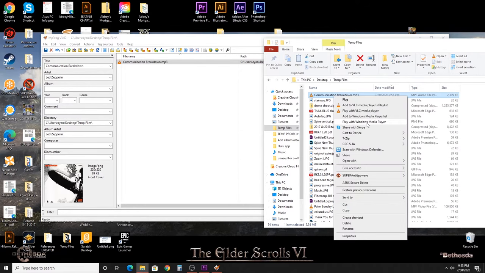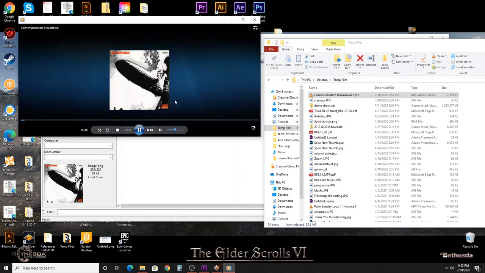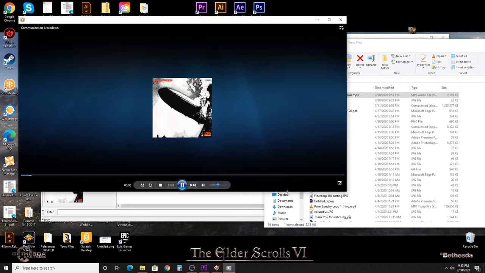So if I open this back up in Windows Media Player, now you'll see it has the album artwork, the proper album artwork. And this will show up on your phone, it'll show up in your car, or wherever you want to play your MP3 files that also show album cover art.